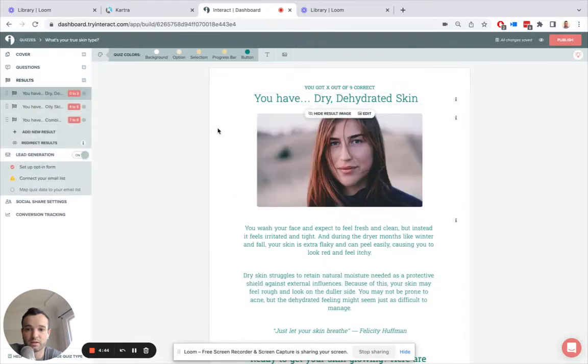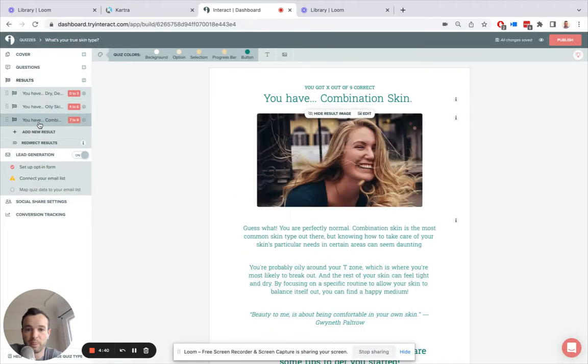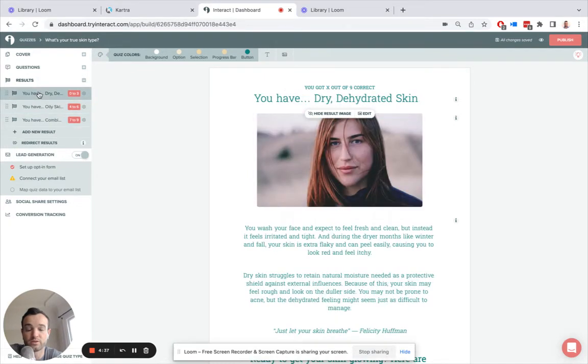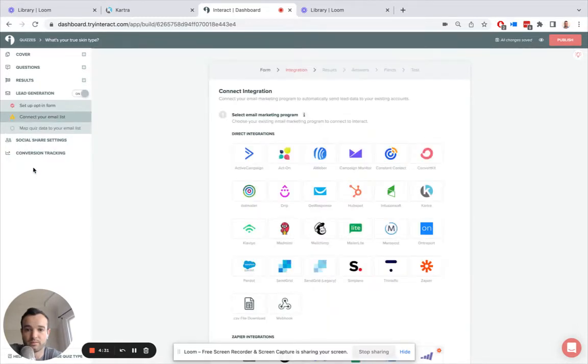Our quiz has 3 different results. We have dry, oily, and combination. And we're going to send a different email based on which result each person gets. So let's go down to lead generation. Click on the setup opt-in form.